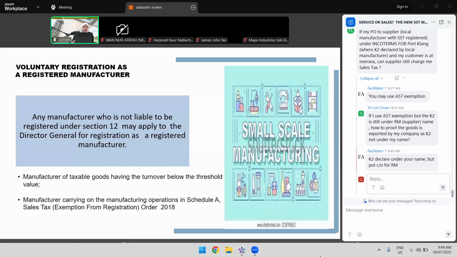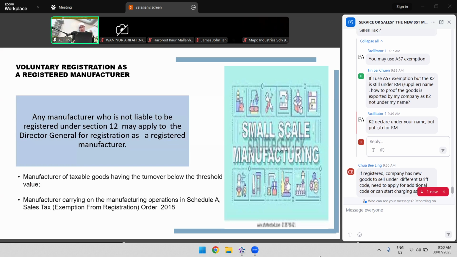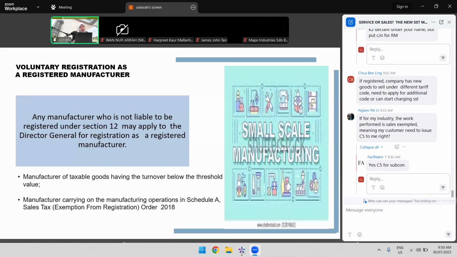But bear in mind that once you are in the system, once you are a registered manufacturer, all obligation, all liability as a registered manufacturer, you have to follow. It doesn't matter whether previously you were a mandatory or voluntary registration. Once you are a registered manufacturer, you have to follow all the requirements and fulfill all the responsibilities as a registered manufacturer.